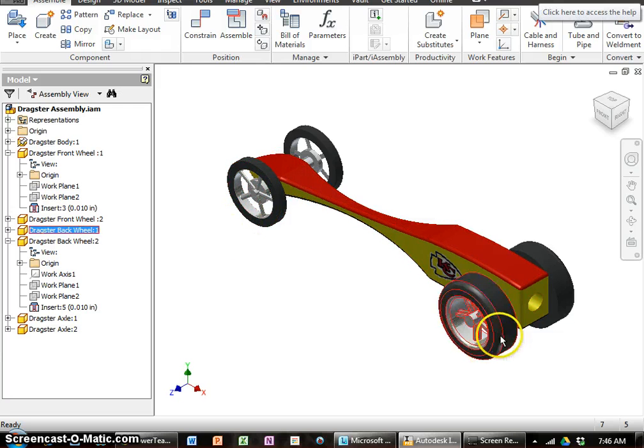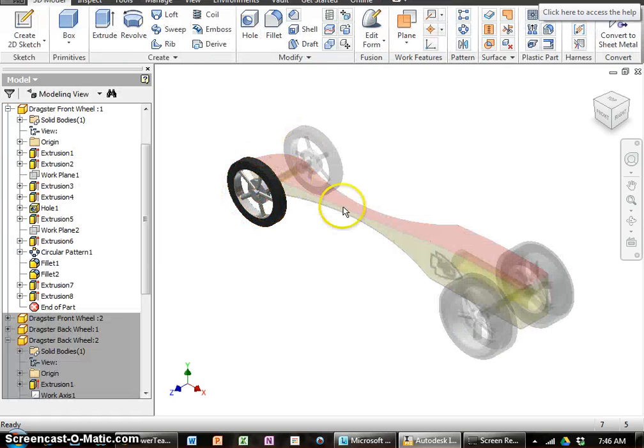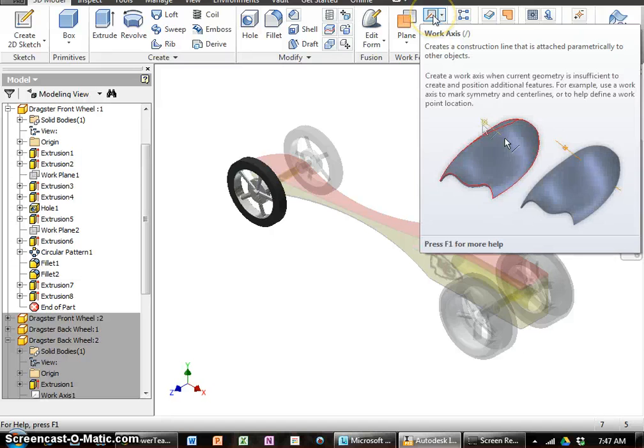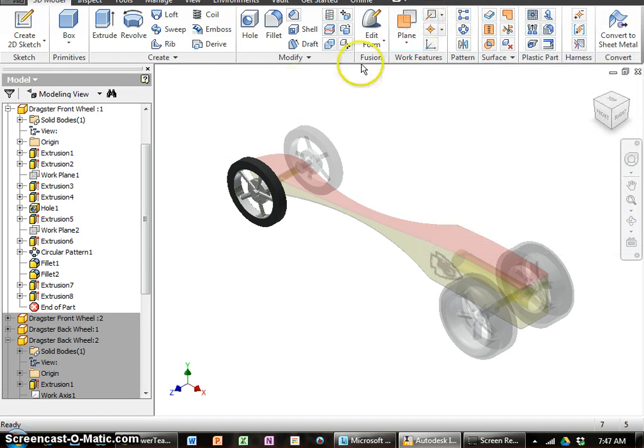Now, the first thing we want to do on this, and this is for you guys out here following along, we want to double click on our front wheel to open it up. So go to your front wheel and double click on it to open it up. Everything else should gray out, and only the front wheel should be open. Up here at the top, under work features, we have work plane, and then right next to that, a smaller button is called work axis. Click on the work axis.